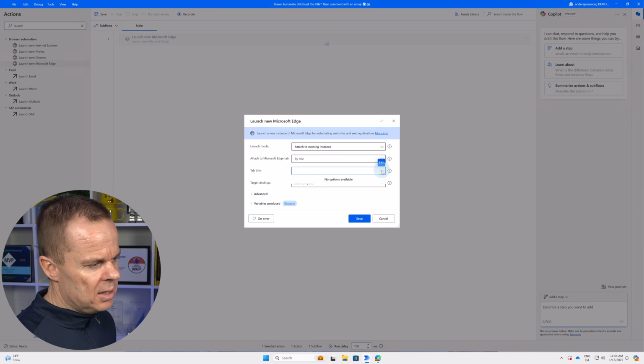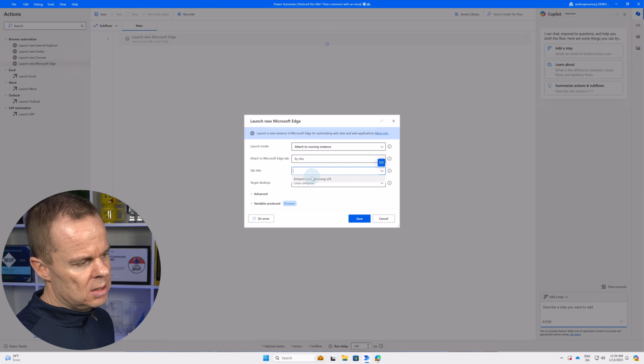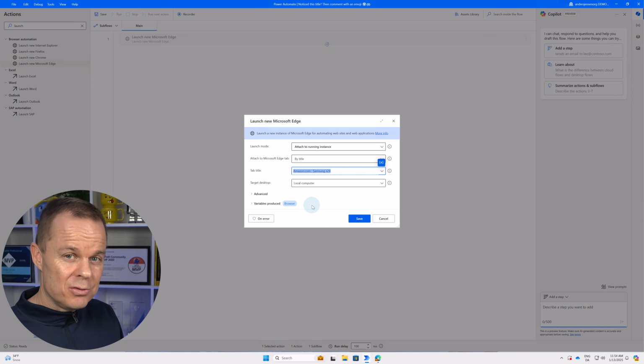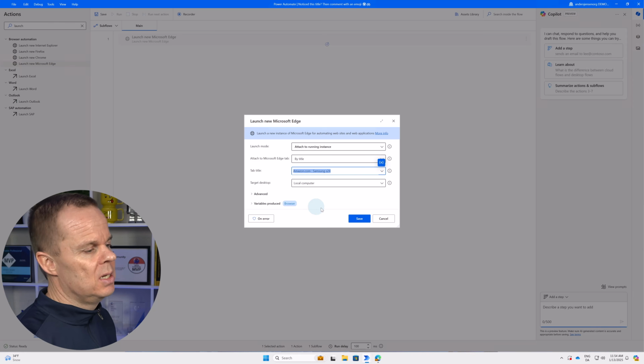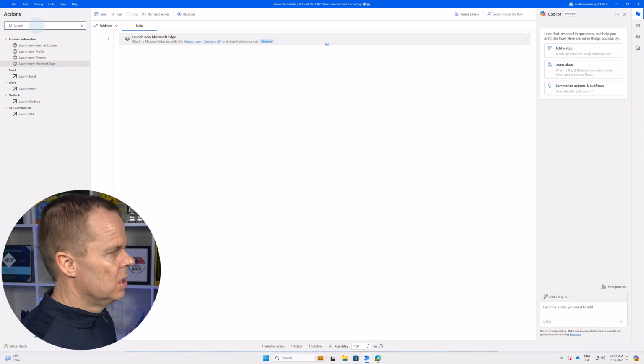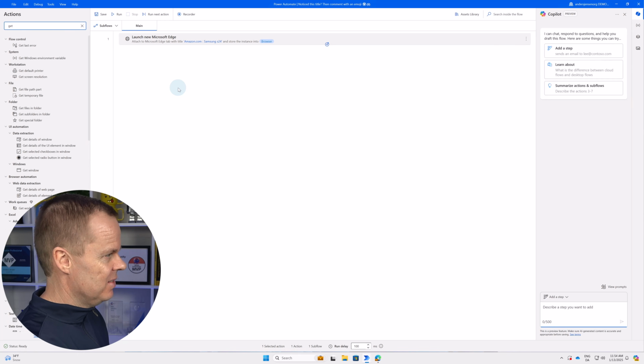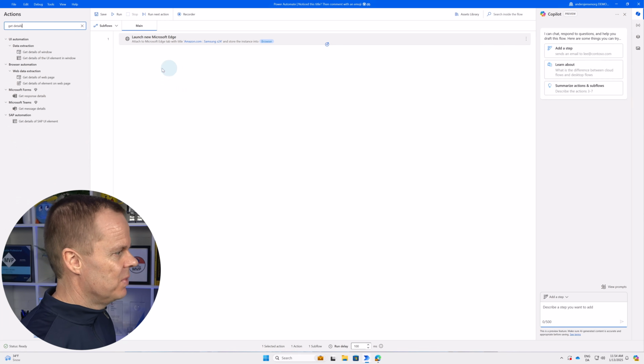Then in the tab title, hit the drop down, wait 2 seconds, then you will see the Amazon.com Samsung S24. We save the information about this browser window in a browser instance variable called Browser. We can later refer to that when we want to automate in this window. I hit save. Let's also find why we're here, the Get details of element on web page, and drag it in.